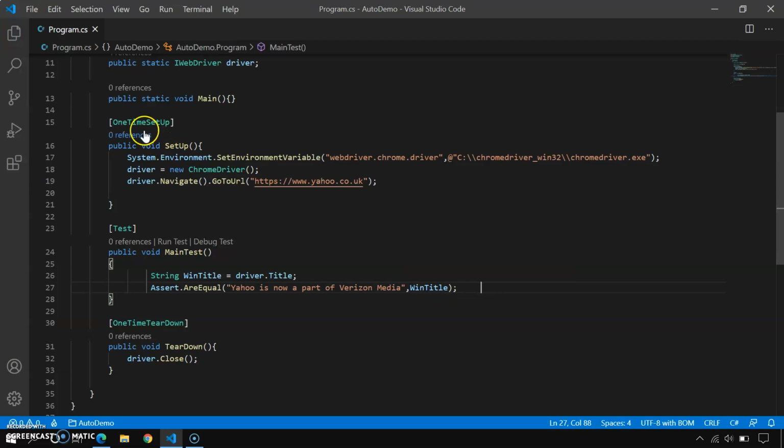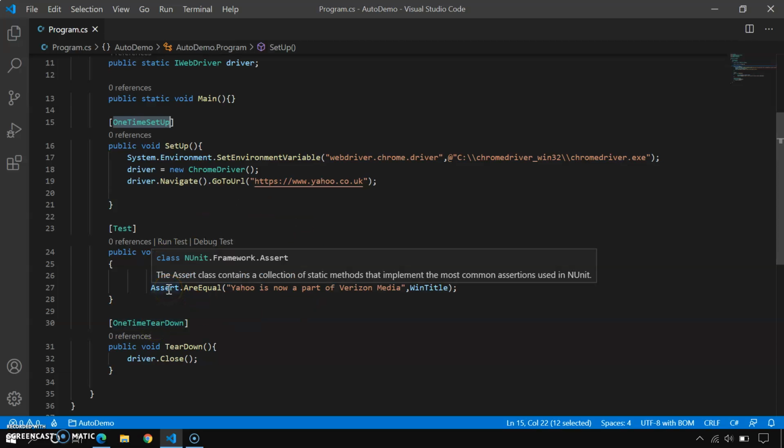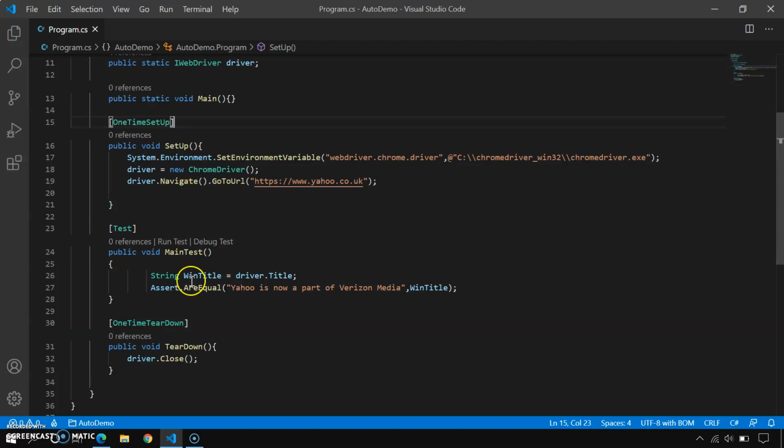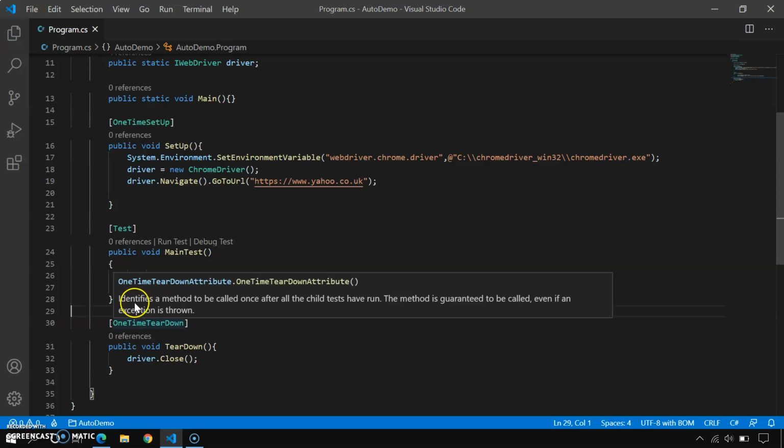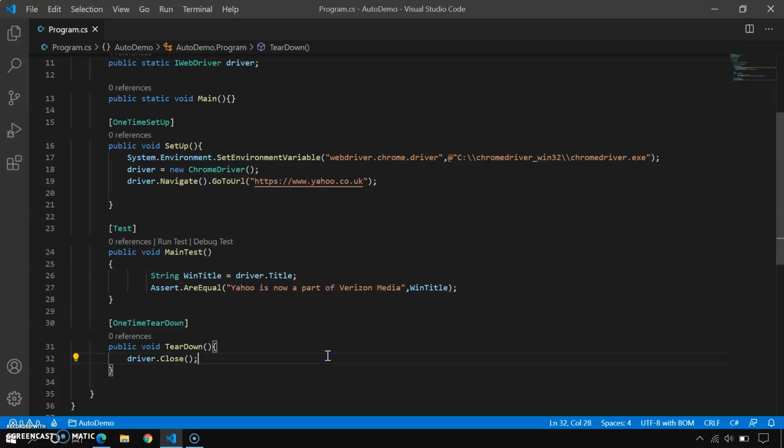Another thing is that we used OneTimeSetup, we used OneTimeTearDown, and also we used the Assert class to confirm our test. This way, anyone can use OneTimeSetup and OneTimeTearDown to initialize and close the driver or window instance. The most important thing to remember is that OneTimeSetup always executes only once, as you see here. Similarly, the teardown is also called only once, because it says it identifies a method to be called once after all the child tests have run. So the description clearly says that it only runs once, and we also want the same thing.